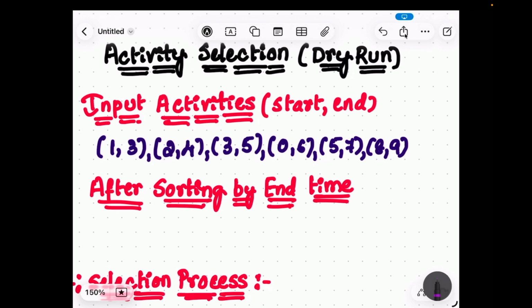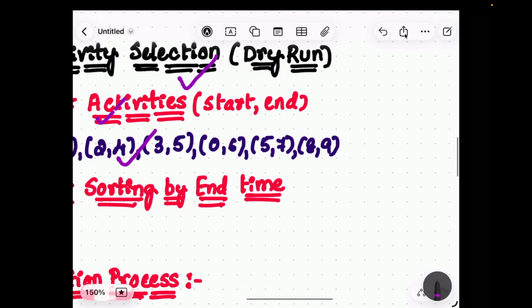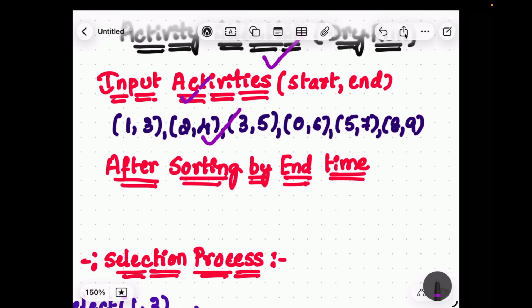So this is the activity selection one, nothing but the dry run. We have inputted this one. We have considered input activities, the same example that we have considered within the code. You can just check 1, 3, 2, 4, 3, 5, 0, 6, 5, 7, as well as 8, 9, right? So the first step within the code, we are sorting the activities based on the finish time, right? So this becomes actually after sorting by end time.